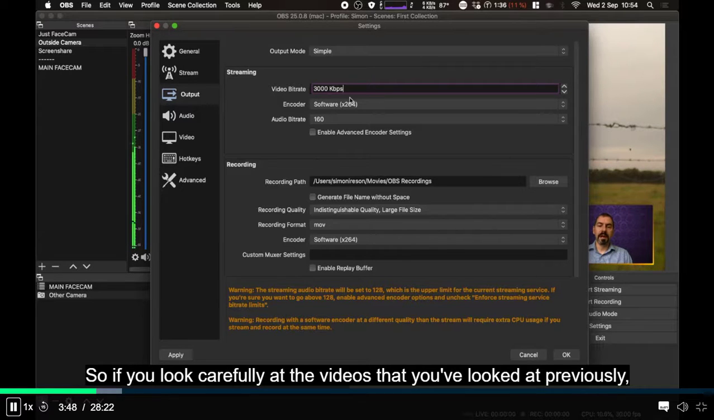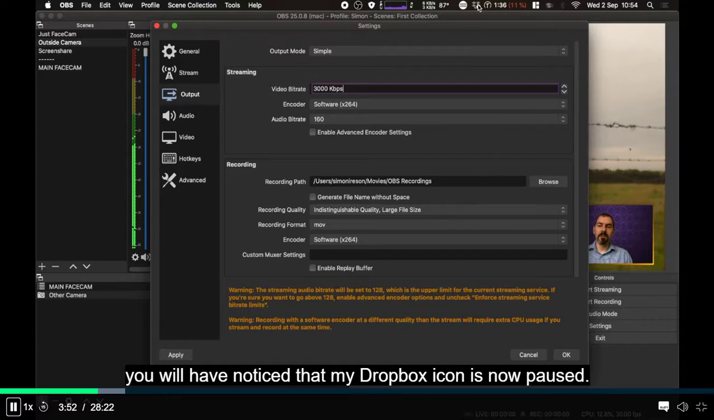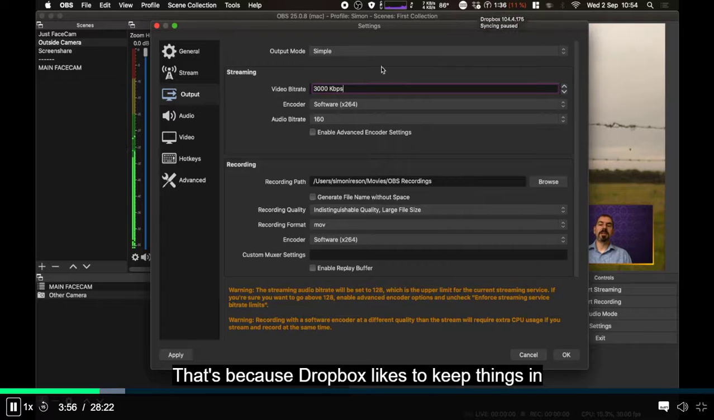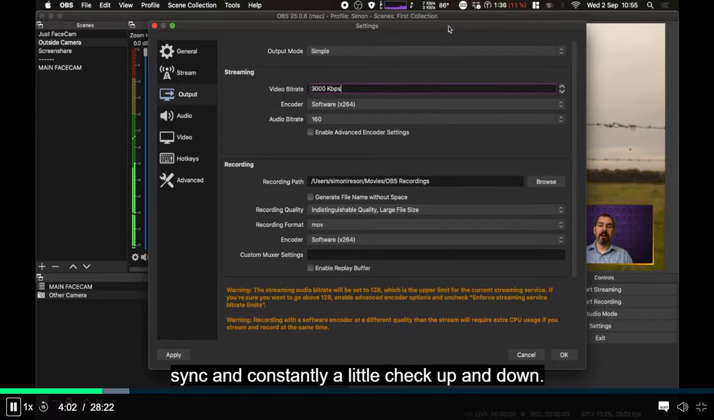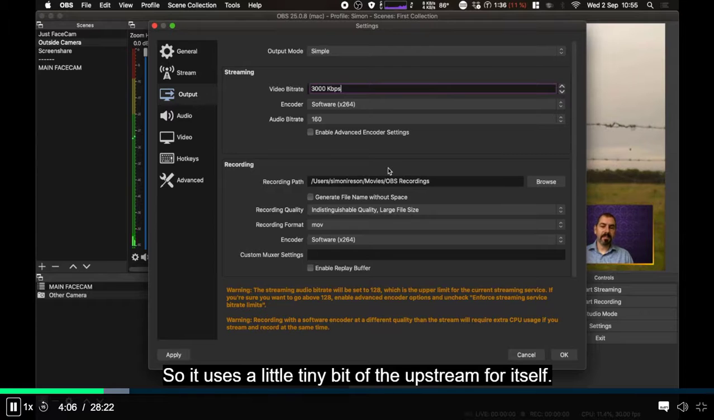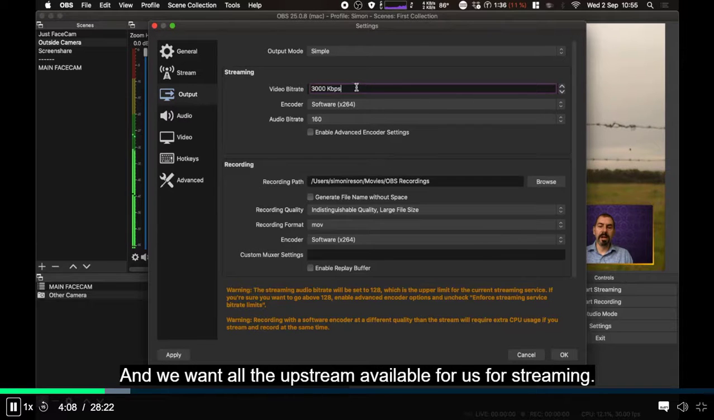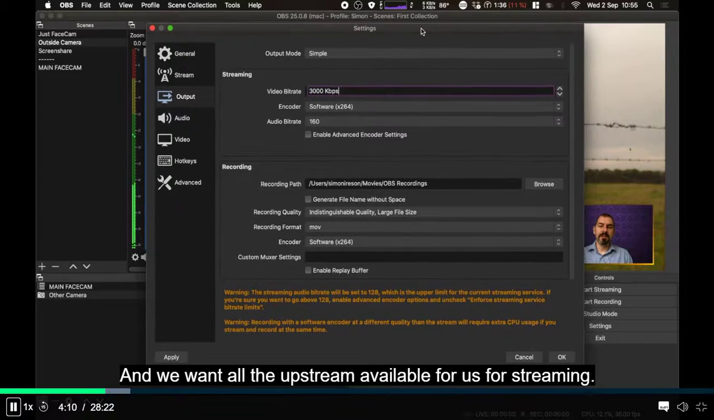So if you look carefully at the videos that you've looked at previously, you will have noticed that my Dropbox icon is now paused. That's because Dropbox likes to keep things in sync and constantly has a little check up and down, so it uses a little tiny bit of the upstream for itself, and we want all the upstream available for us for streaming.